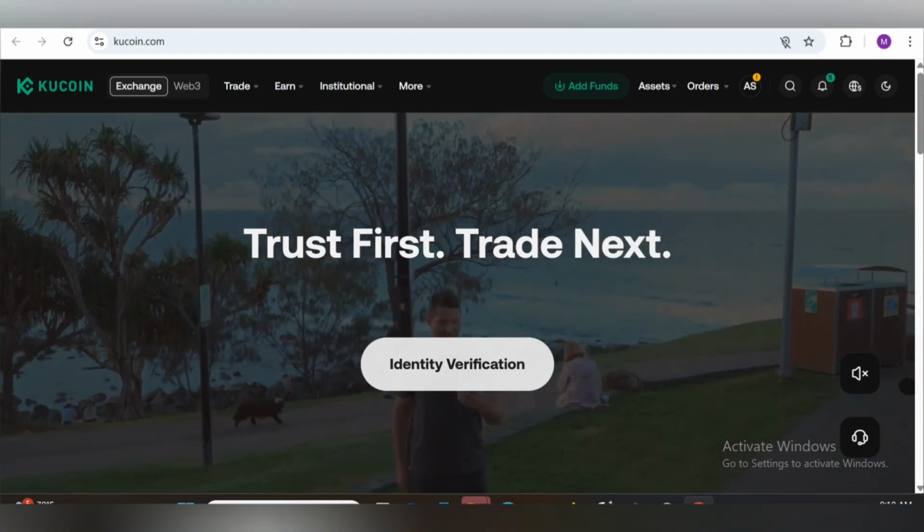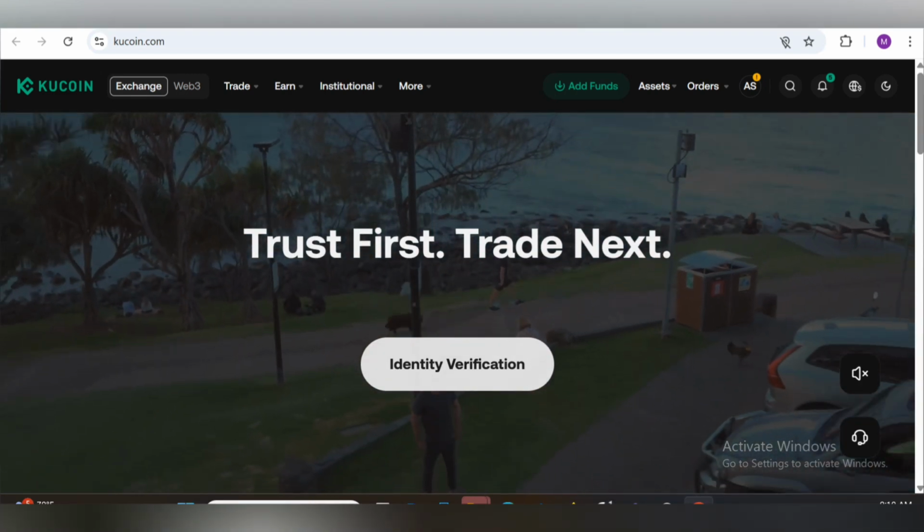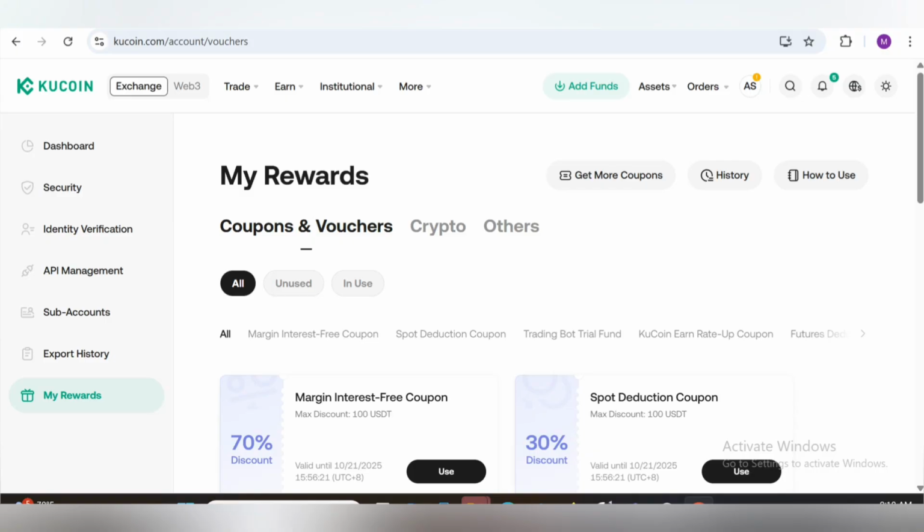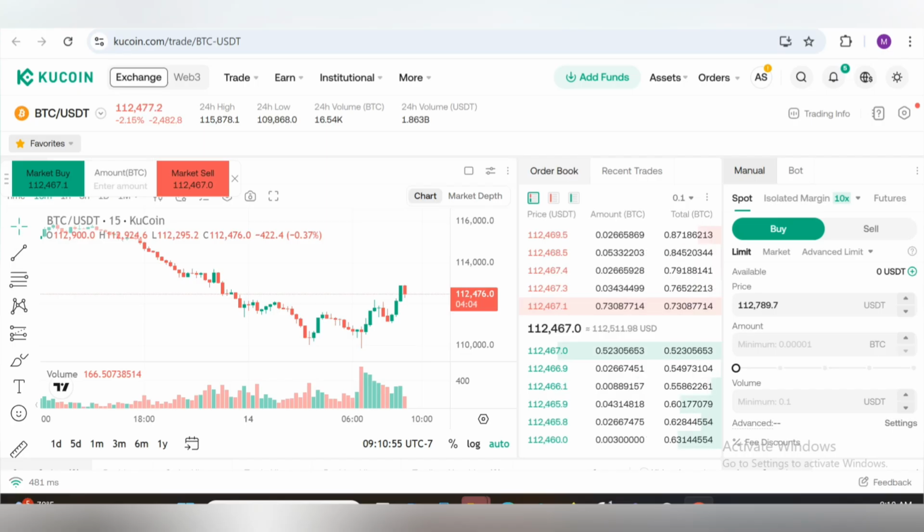Dear viewers, first of all, you will have to register your account. I already have my account and I have made a successful login to my account. Here you can check out. So now we will discuss its different features.